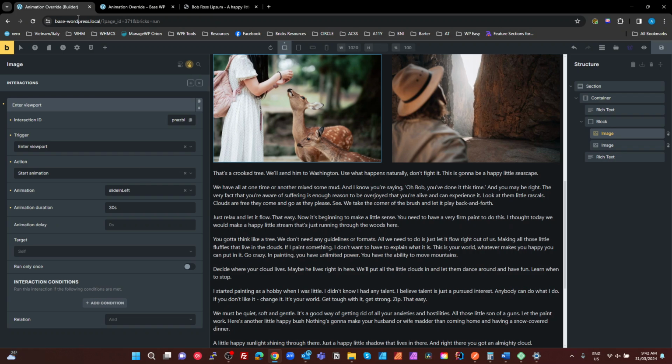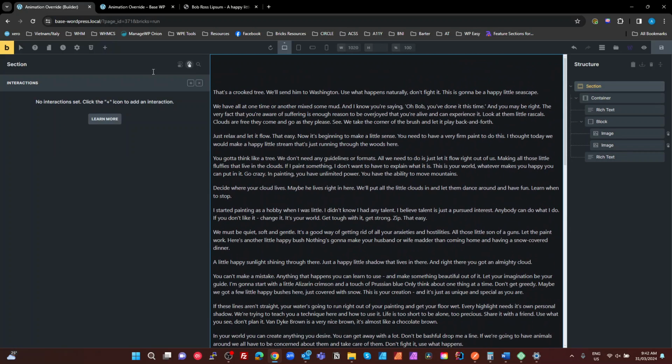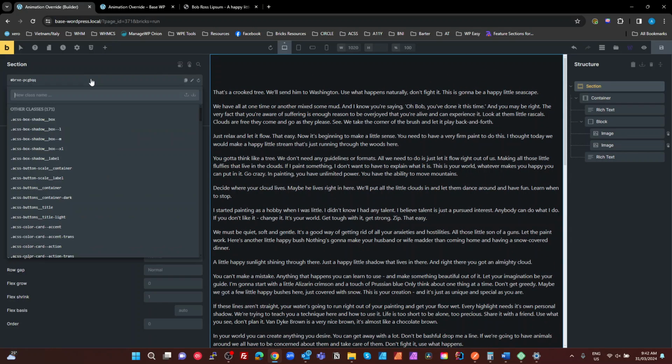Come back to our builder, change that back to the default. Just by deleting it, it goes back to 1 second. And now to override these animations, we need to create a wrapper around the elements that we want to have custom animation. So I'm going to go to the section. I'm going to call this animation overrides.